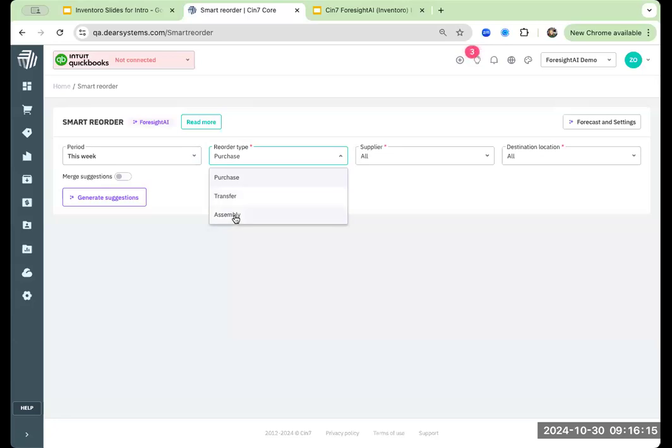And then if you use assembly, meaning if you use production jobs or assembly jobs, this is also going to give you a recommendation on how much you should be assembling at a time. And it's actually going to create a production job in order to complete that, which I think is really awesome. And I'll get to that in a second. You can also filter by supplier, and you can be really specific with what supplier you want to be looking at, as well as destination location, so where the stock is going to ultimately end up.